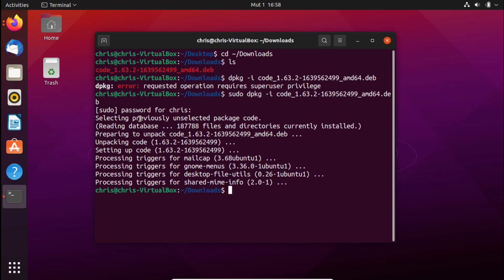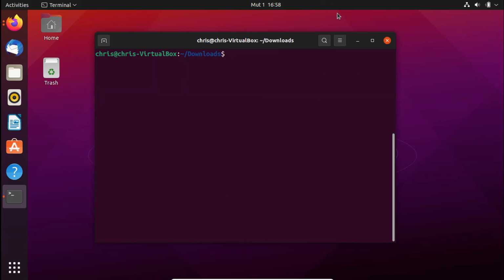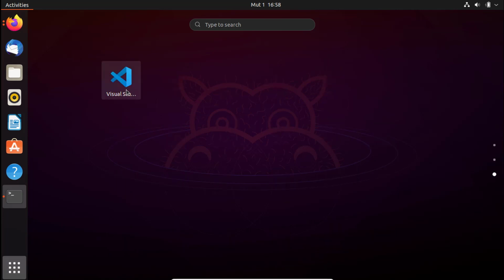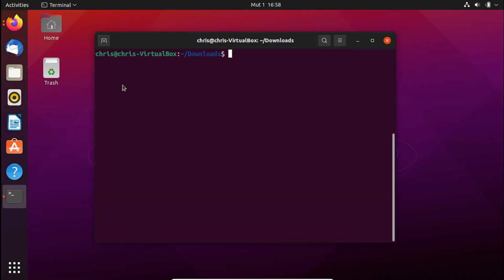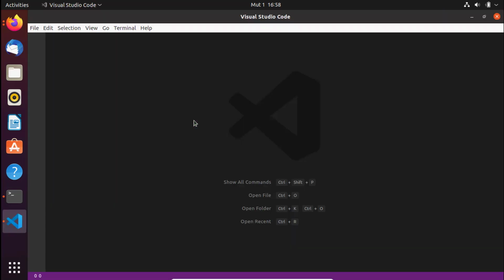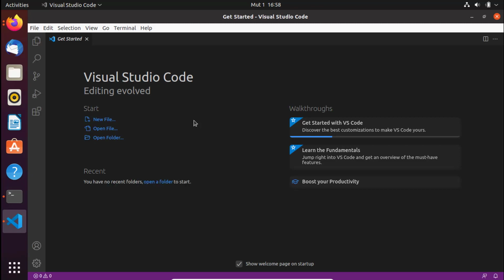Alright, once this is complete, you can see it brings back our prompt, which means the processes that were going on are finished. Now go to our applications and check for Visual Studio Code, and as you can see, it is now on here. Click on it to open, wait a couple of seconds for Visual Studio Code to launch, and there you go.